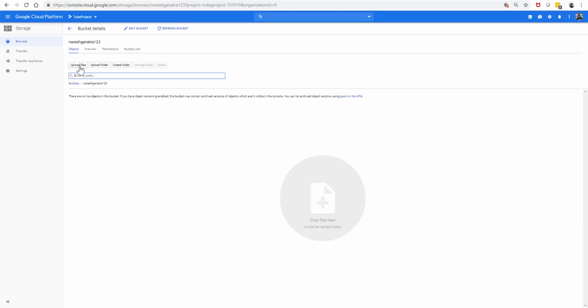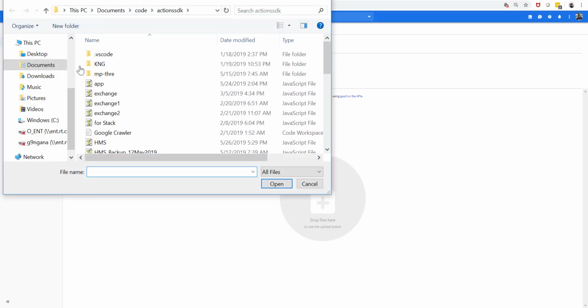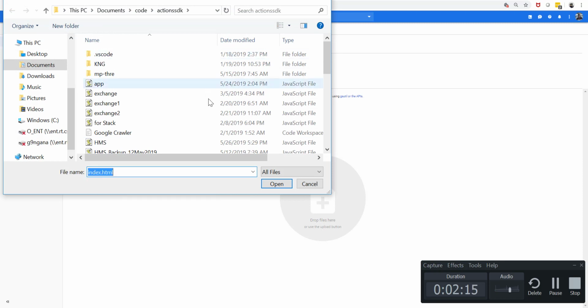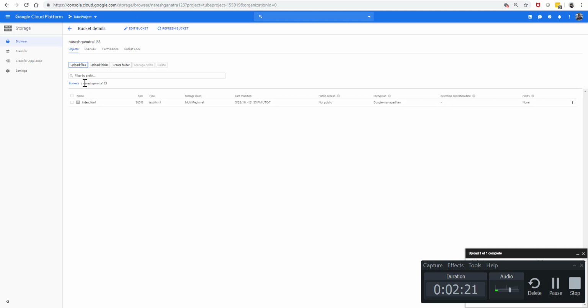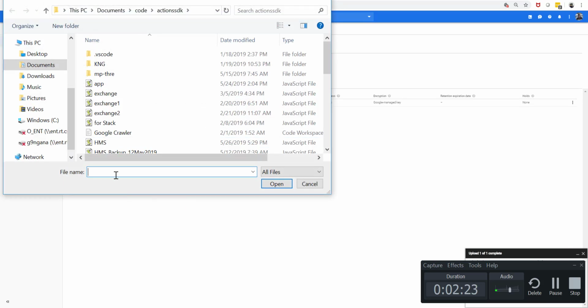All you need to do is say upload file. There you go, I think this is the file. I say upload. Is that the one? Index, yeah. I have uploaded that file here. I will go ahead and upload the app.js also there.